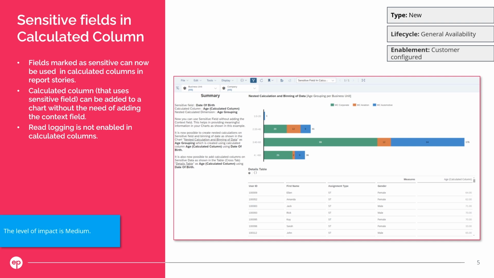Now we have this workaround that we can use the sensitive field in a calculated column and then use that calculated column in a chart so that we can aggregate the values, for example, for ethnicity or for age groups. Now, read logging is not enabled for calculated columns, and there's always the possibility, by the use of filters in the report, that the person running the report can actually get to the individual person behind that sensitive field. So be careful with this enhancement.